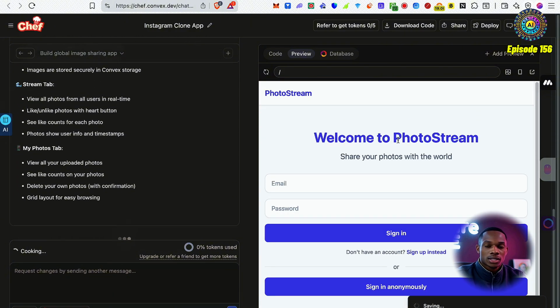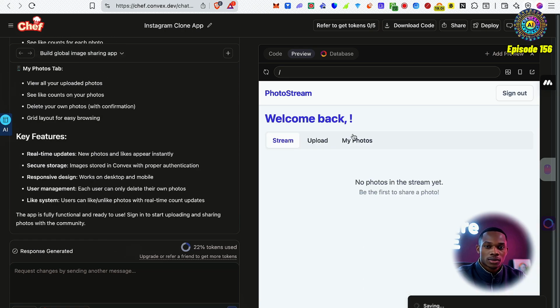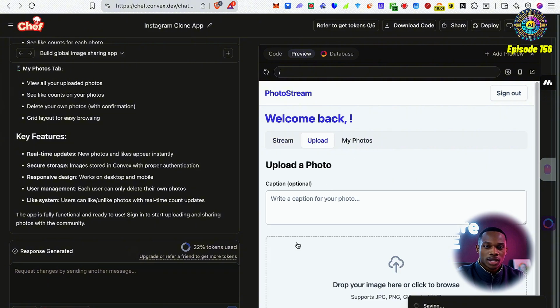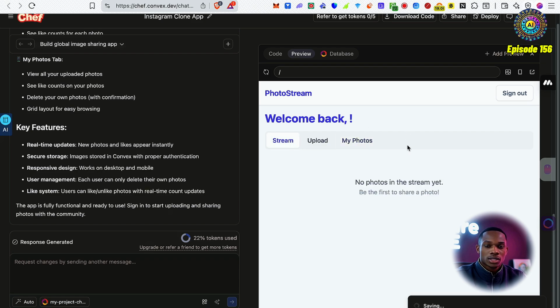Cool, so we've got this app called Photo Stream. I'm going to sign in anonymously for now. And as you can see, there are no photos in the stream yet. However, you can upload photos, and you can also see your photos as well. So yeah, this is a great way to just go from that 0 to 1%, which is what AI and these large language models let us do.